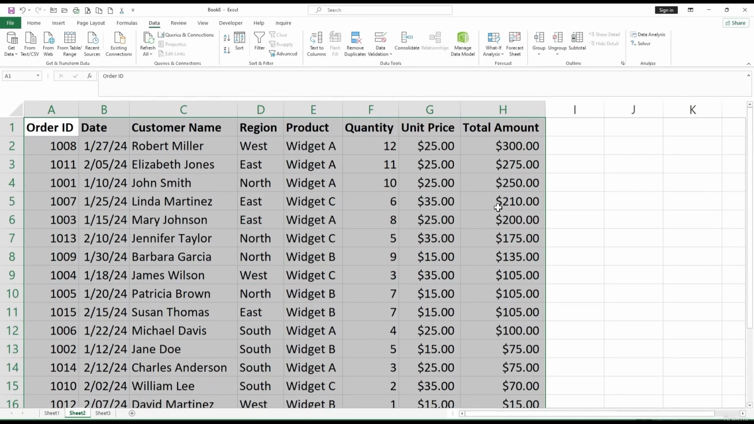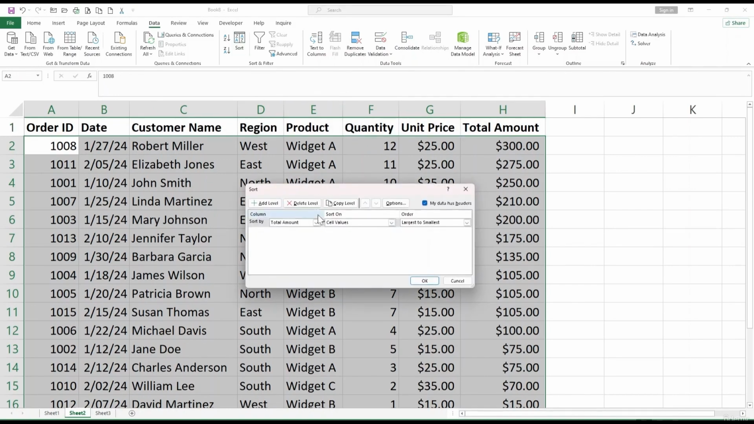Okay, and what if you want to sort by more than one column? So for example, by regions first, then by the amount. You can do this by using the first one. We will use the regions over here. Then for the next one, we use A to Z. For the next level, click on here, click the column you want to use.